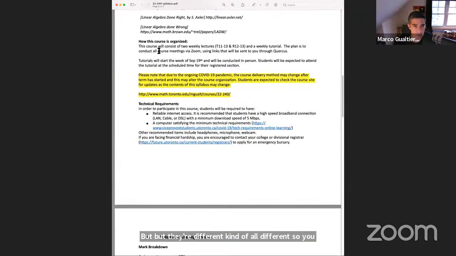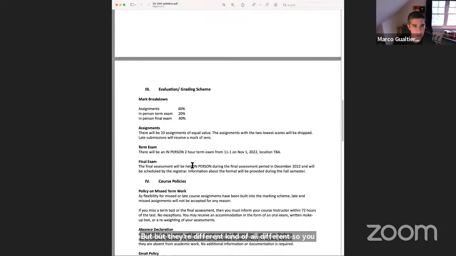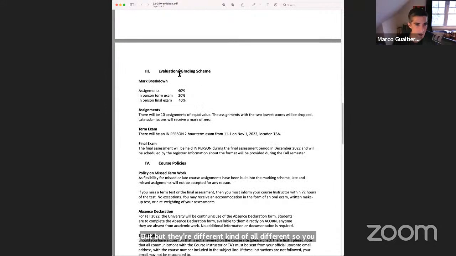You can read through all of this stuff, but what you'll probably be most interested in is the evaluation scheme. There's going to be 10 assignments of equal value, and the lowest 2 marks will be dropped. And there will be an in-person term exam for 20% and an in-person final for 40%. So this is pretty standard.